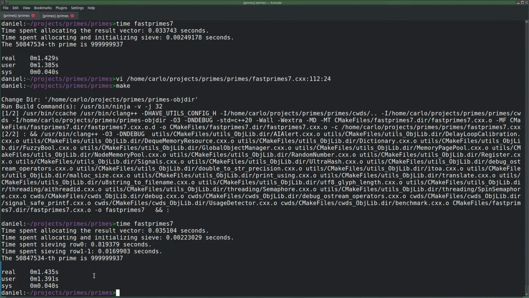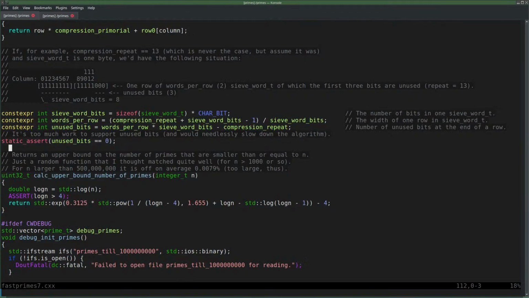What? Row 1 till 1? Oh, really? So there is almost nothing, well, nothing. There is literally nothing to do past row 0. That's ridiculous. Let me reduce the compression a bit, see what happens then.